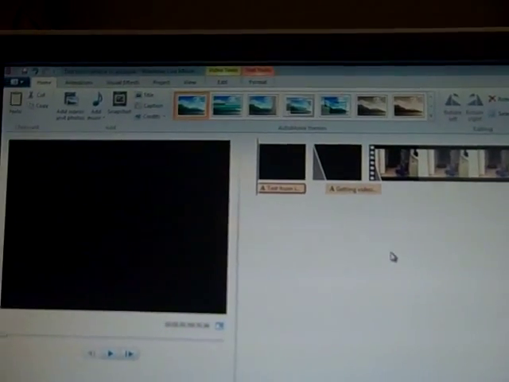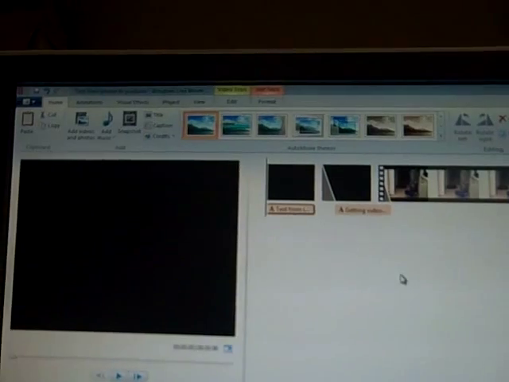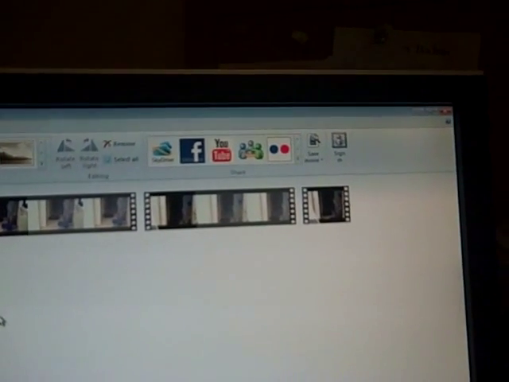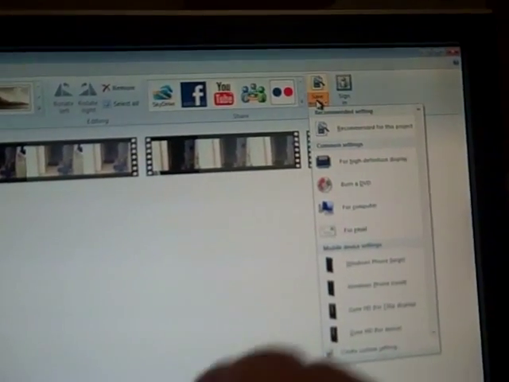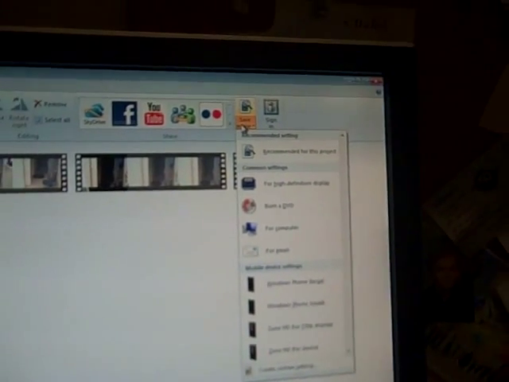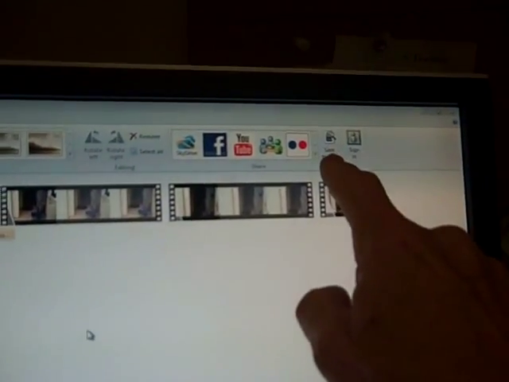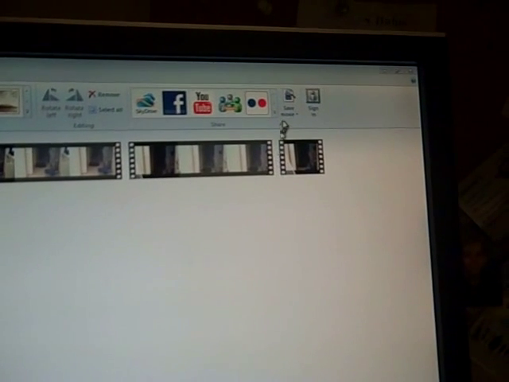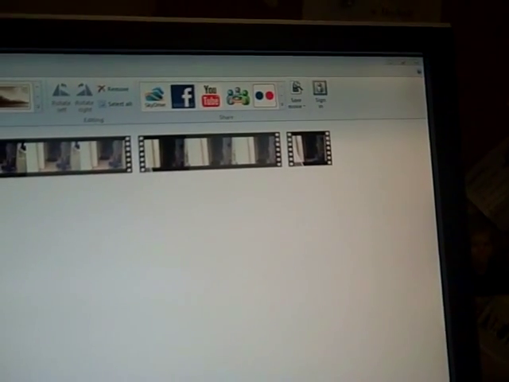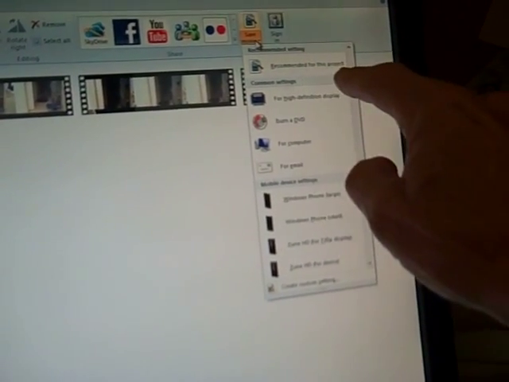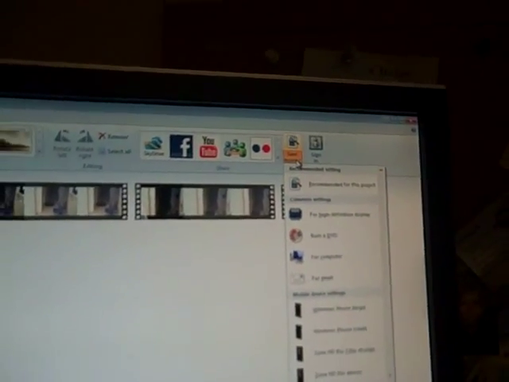Now once you get your movie made and you like it, that's your project, you want to save it. And this is critical because you have to go over here on the far right and it says Save Movie. You click on that, and then at the top bar says Recommended for this project. And you click on that, and then that saves it. And then you have to put it where you can find it, put it under videos or a folder on your desktop. But that's critical because putting it in that recommended spot, recommended for this project, that lets YouTube deal with it.